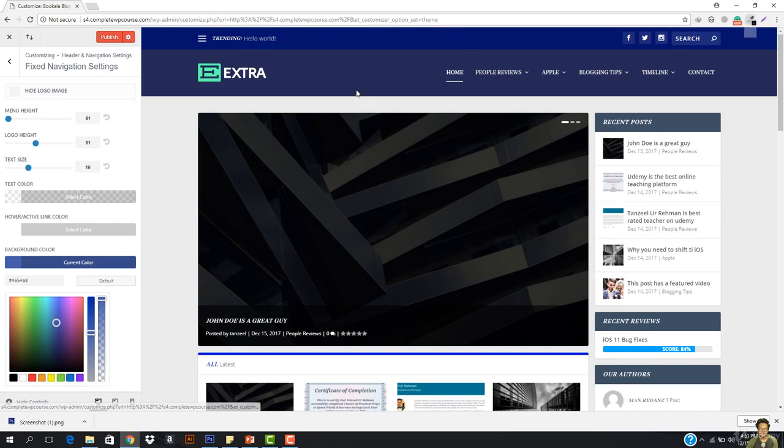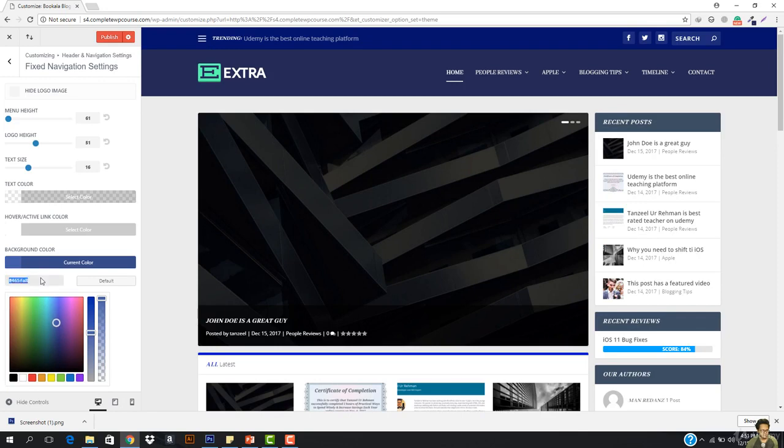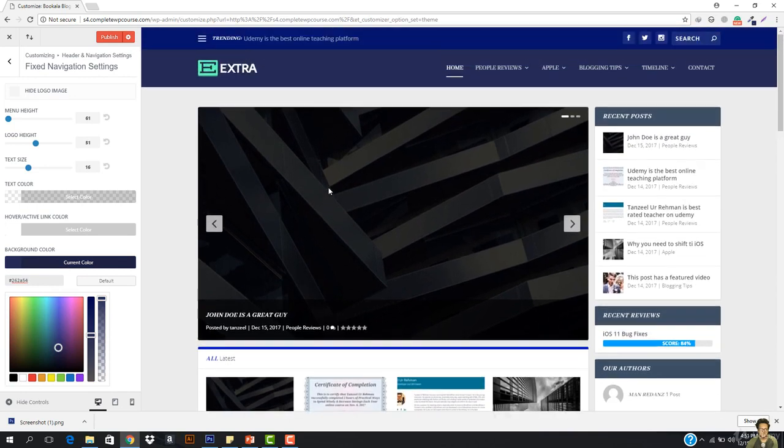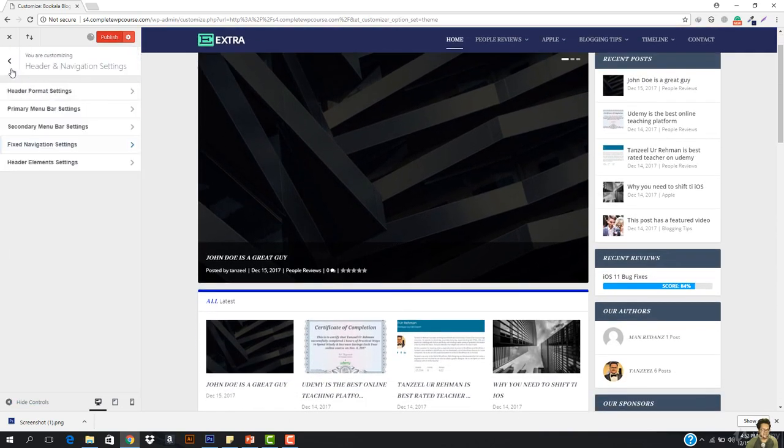Okay, so I can just get the code from here. Let's just come here and grab the code. Color picker page active. Let's just grab this code, and I want to paste it right here. Okay, so let's go down, and you can see that the color remains same. Cool. What I'm going to do right now, I want to hit publish, and I'm going to go back, and there we have the header element settings.